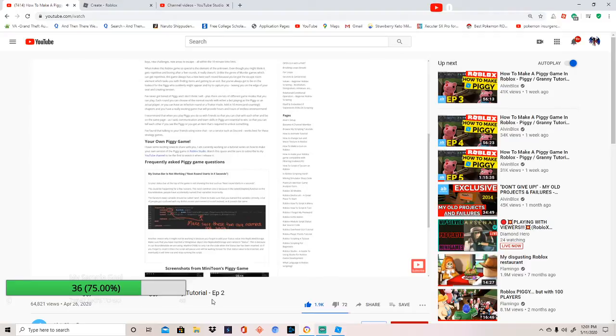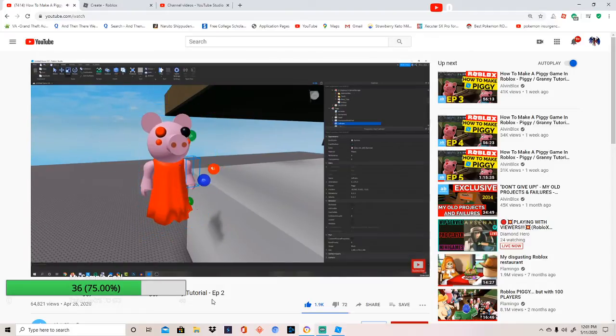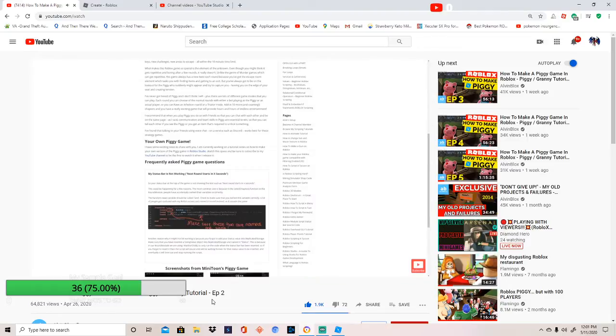I know there's also a lot of people who want to know how to make their custom piggy avatar. I will be uploading a separate video showing people how I made the piggy character. But today we will be choosing the piggy.